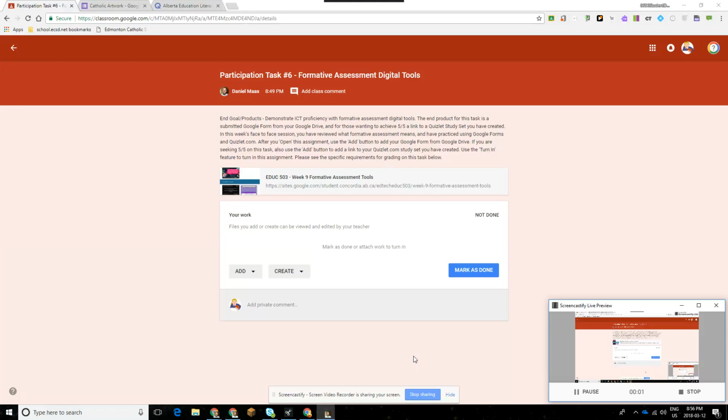In this week's face-to-face activity, we've been learning about formative assessment. We reviewed what that actually means, and then we focused on two tools that can be used for formative assessment. One is Google Forms, and a second was Quizlet.com.